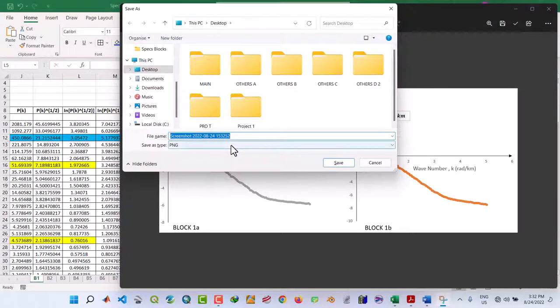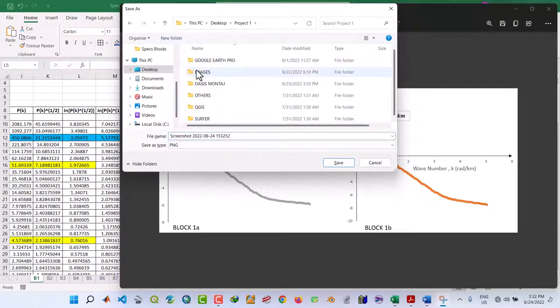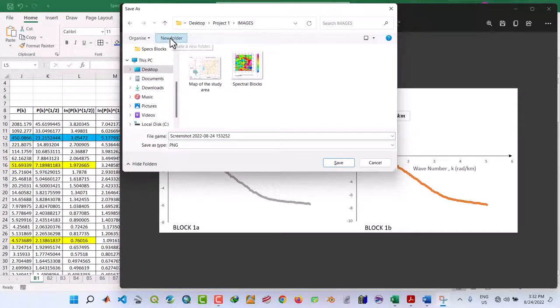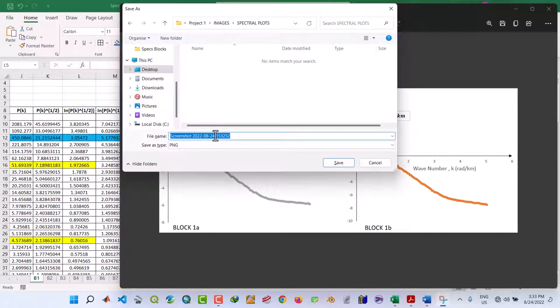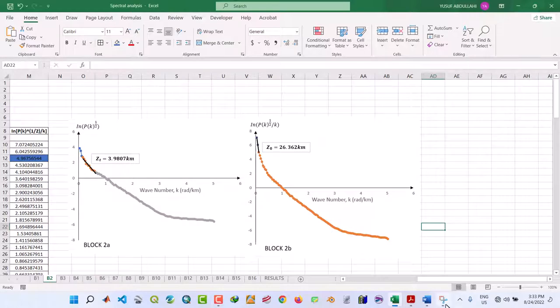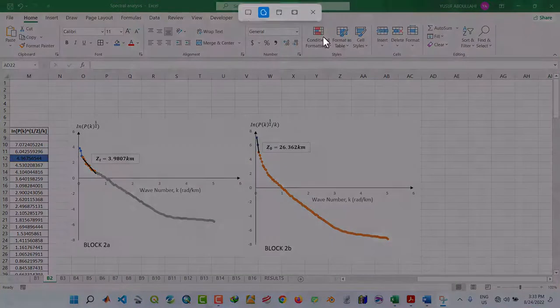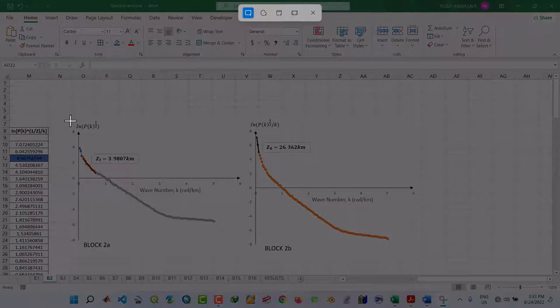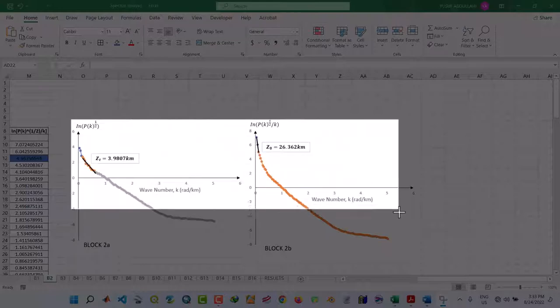Control S and go to our project images. Let's go to the folder here, the spectral plots folder. Inside this one, block one, click save. Then again, we minimize. We go to the next block. We come back here. They will say new. Click on this. Then we come here and do the same thing.